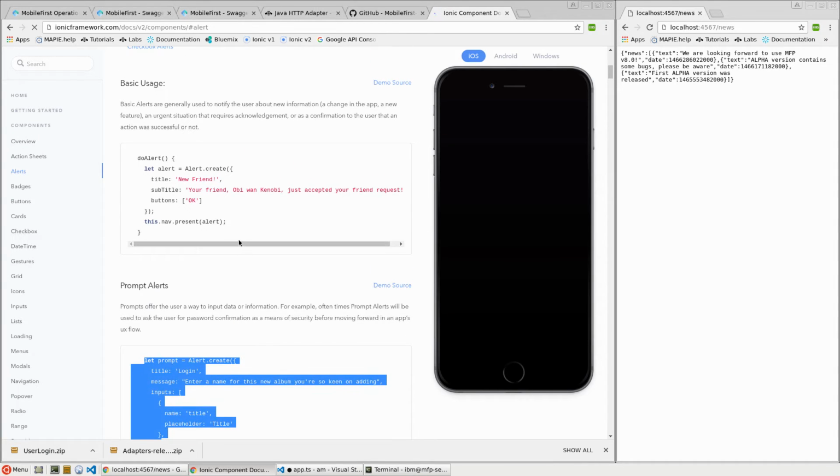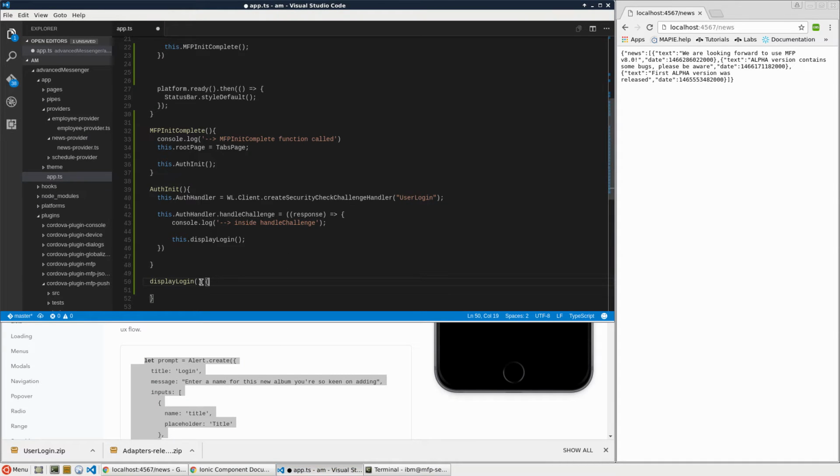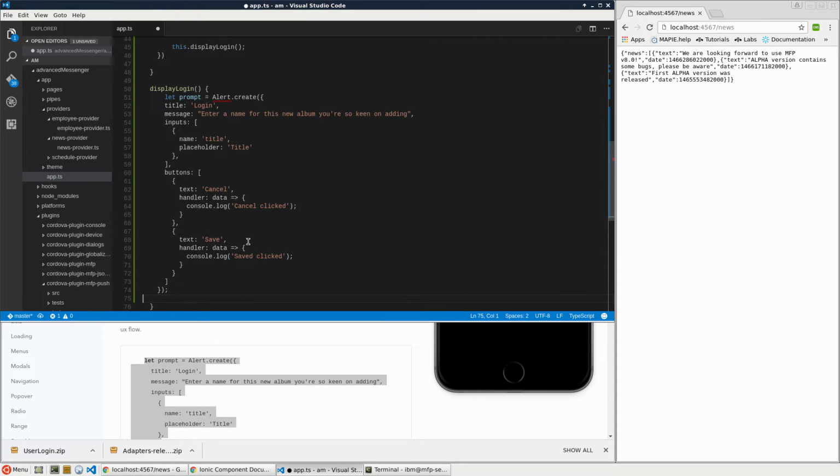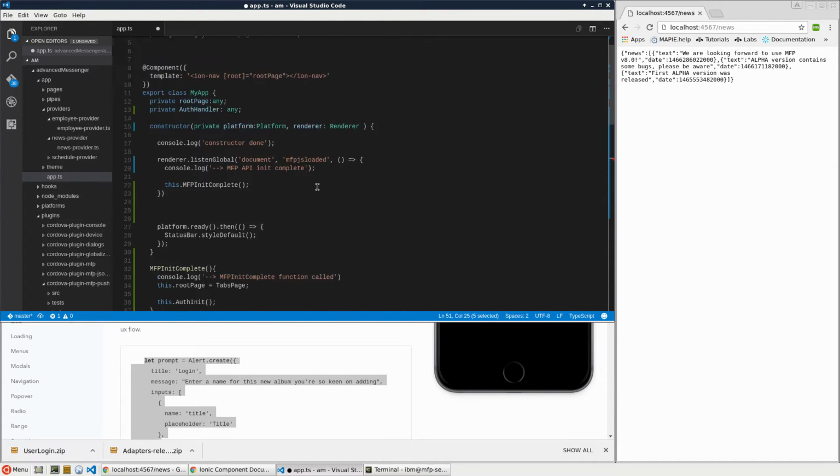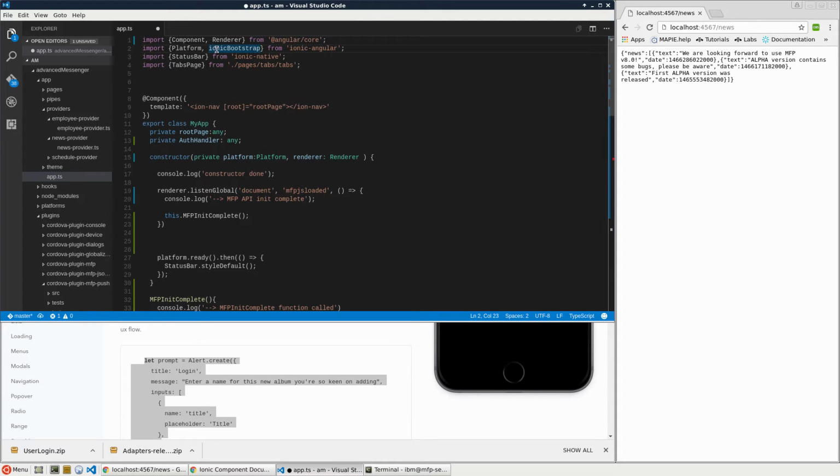And the main idea is that firstly we define the alert, and then we present it using the nav, which is the reference to nav controller. There will be some issues with the reference, but let's firstly define the alert. So we need to add a reference to alert. It can be taken from Ionic Angular down there, alert.